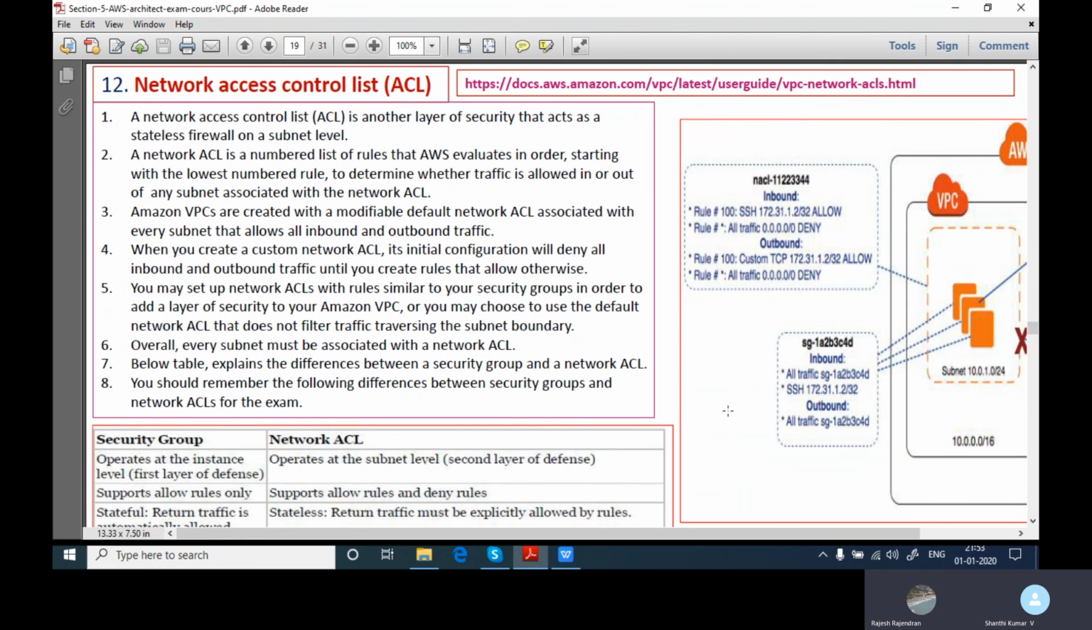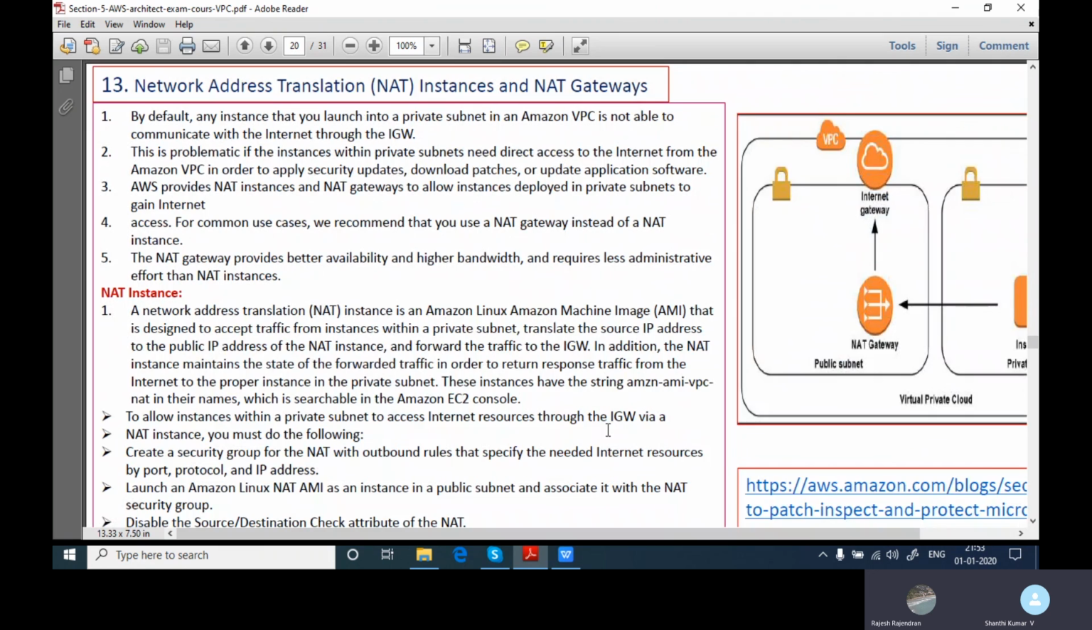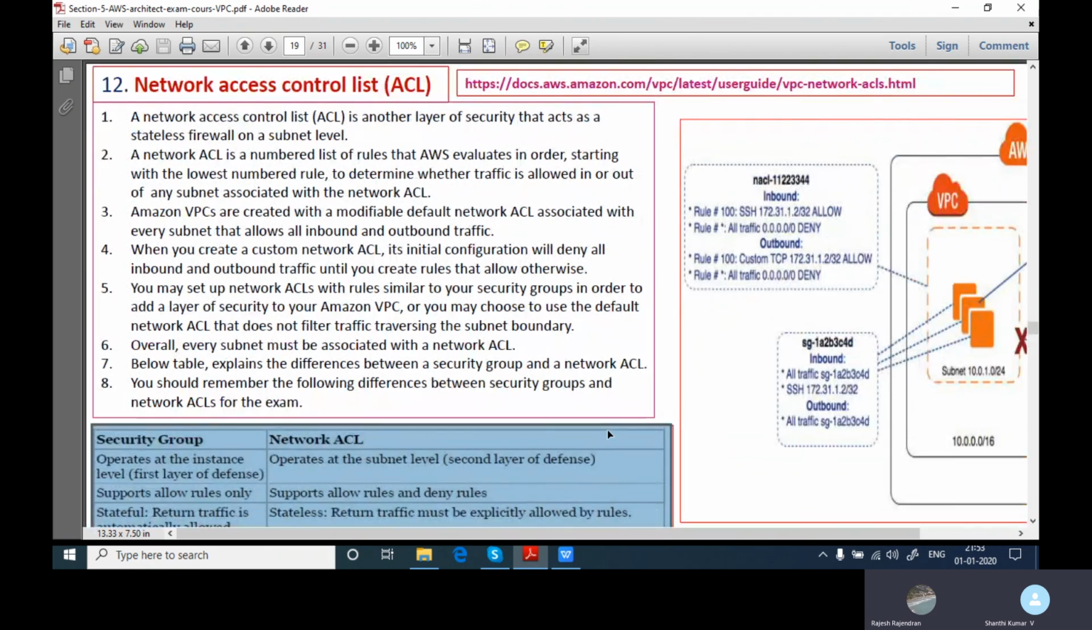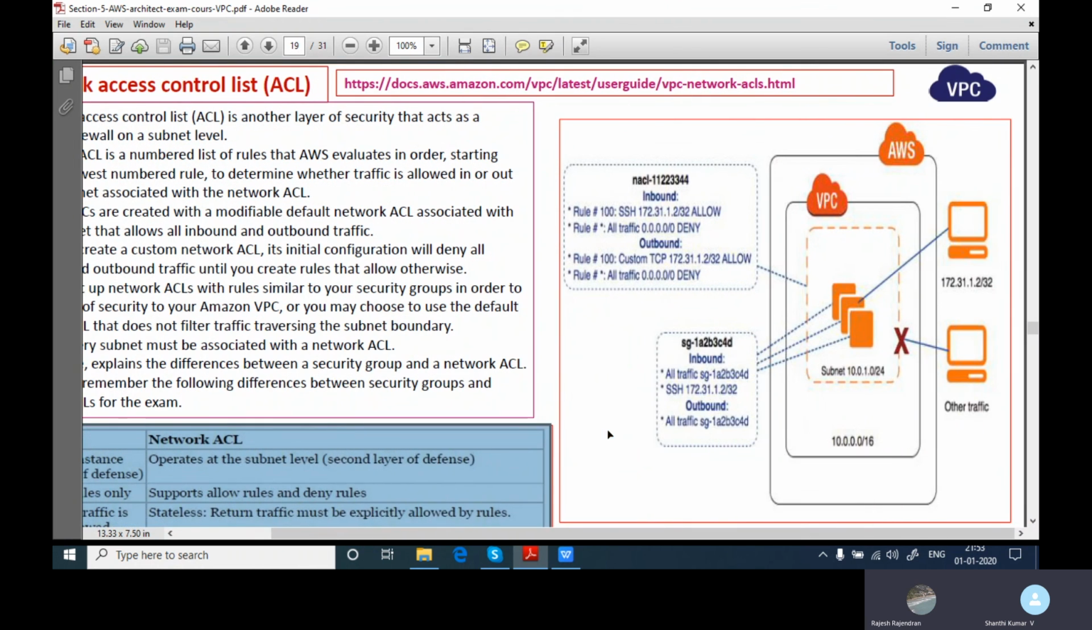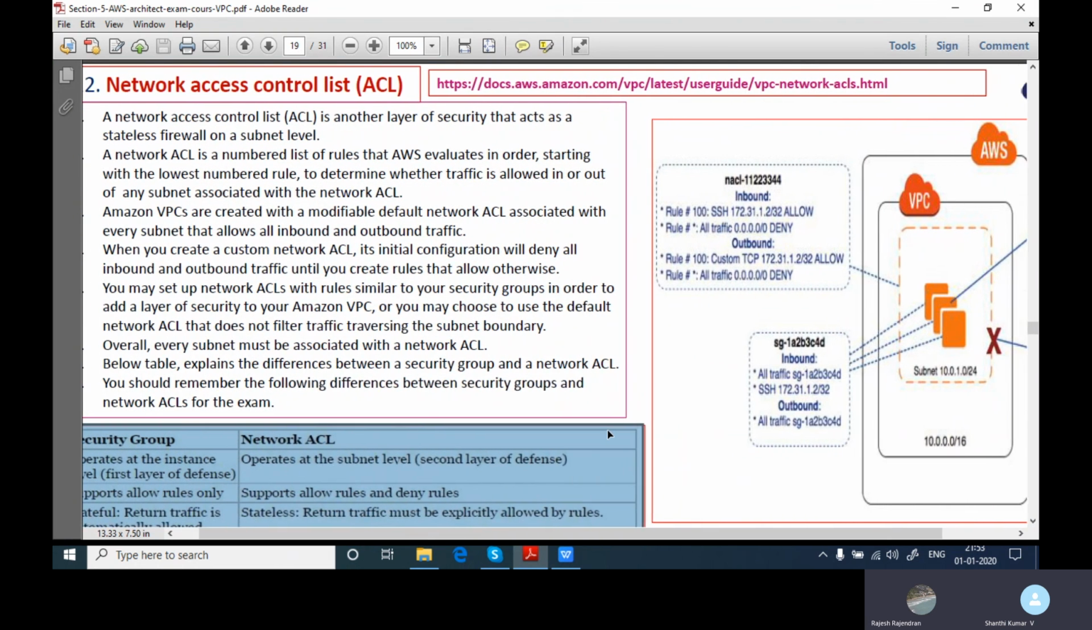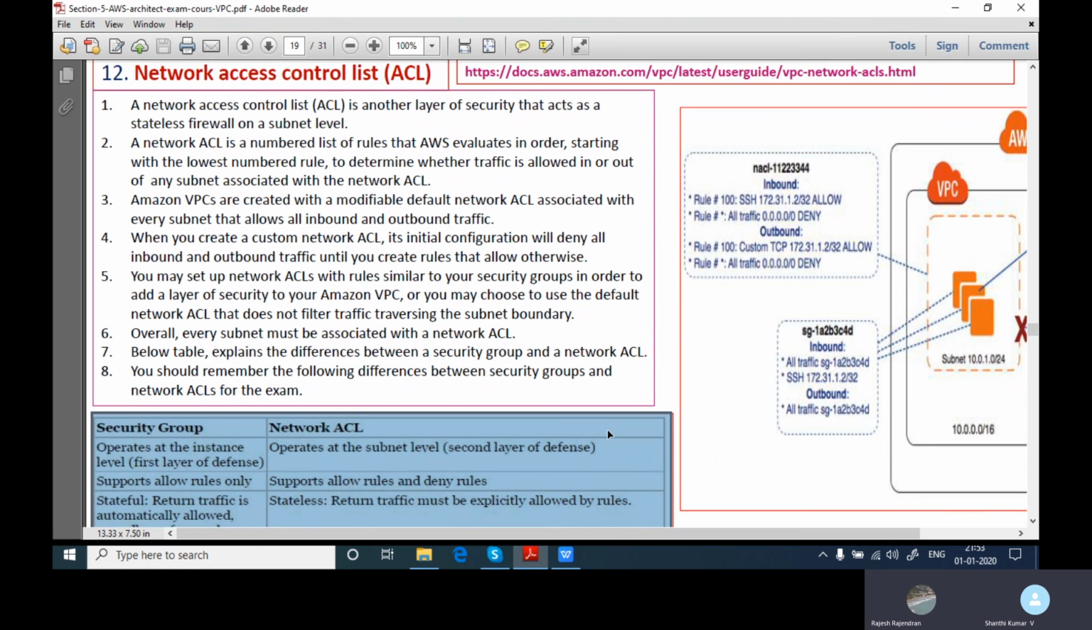Sir, can we stop here, sir? At this slide we will stop it. One minute. Okay, sir. What is there? Okay, NAT instance is there. We'll see NAT instance tomorrow. So here, let me finish this one. Okay, sir.